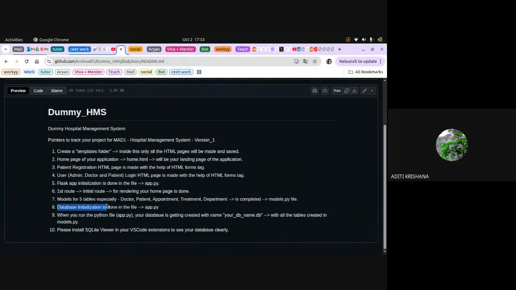You guys have to create 5 tables: doctor, patient, appointment, treatment, department, inside the models.py file.